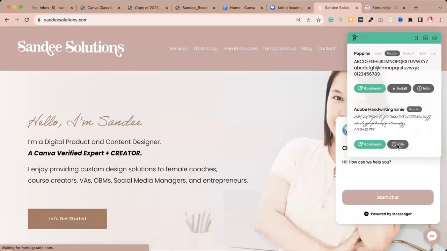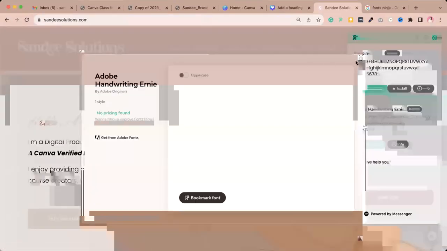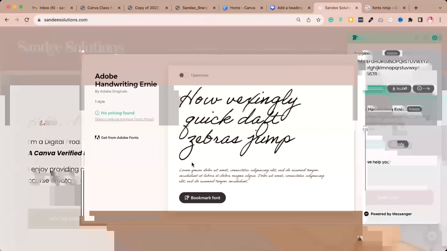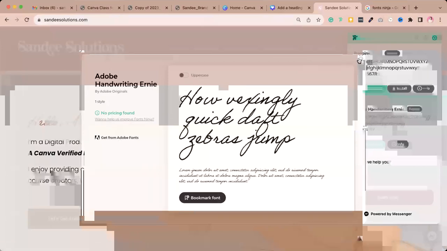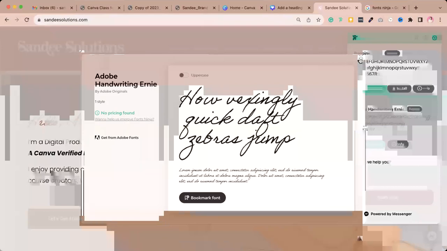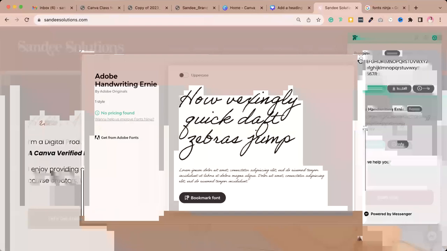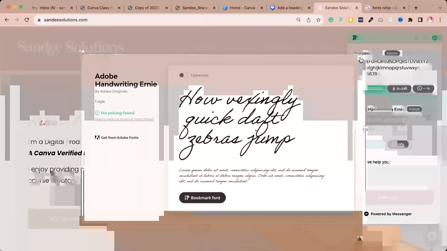But for this one, this is an Adobe font, so there's actually no way for us to copy it without downloading and installing it. So you get the font from Adobe and then you upload it to Canva. The font files are .otf or .ttf, and then you just upload it to Canva, or you can find a similar font in Canva.